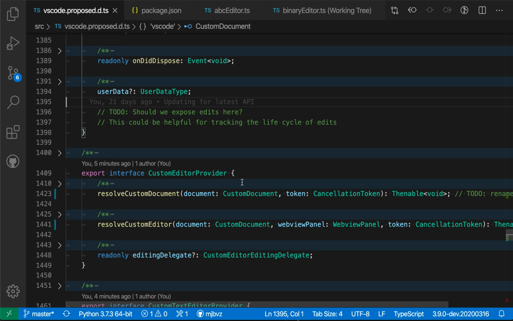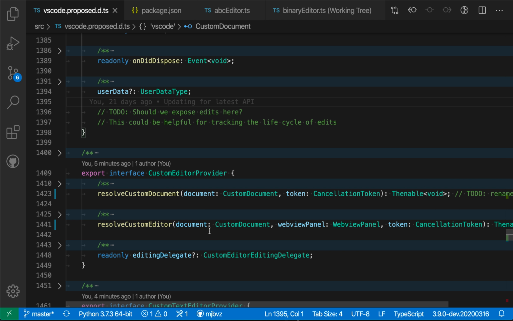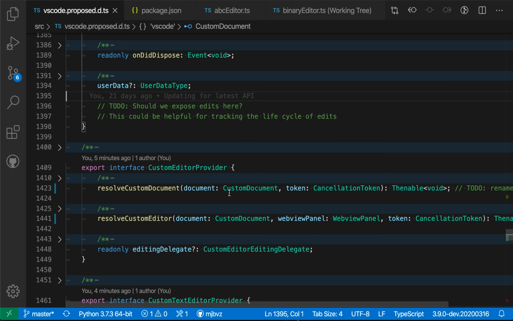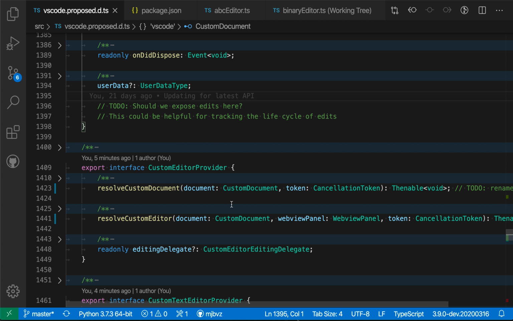And so again, when you open a resource, it would first call resolve custom document, make sure that this document is ready, and then it would call resolve custom editor. If you split the editor or do something like that, it just calls resolve custom editor again. If you then go and close all of those custom editors, it would say, oh, we don't need this document anymore. Why keep around the model if there are no more editors available for this document at all? So it would actually dispose of the custom document, and then when you open the resource again, it would go and call resolve custom document and go through the same flow, resolve custom editor, and fill everything in there.